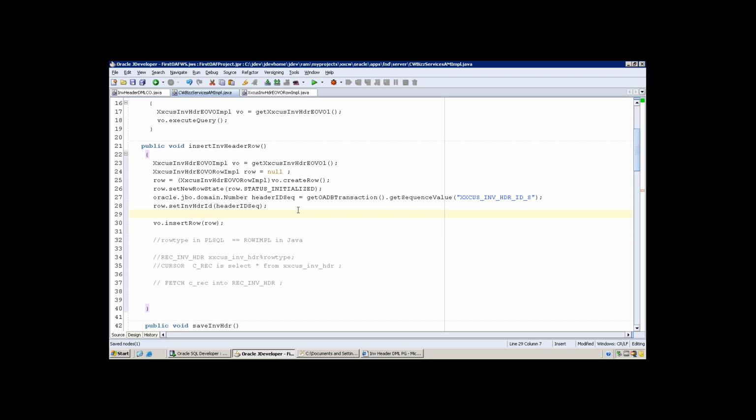Now let us say I will set one more column. Set status. There is a column called status in the table, so I'll just say draft. Got it. These are basically the column names of the Java, with set. That's it.